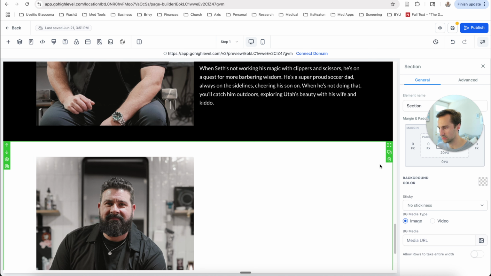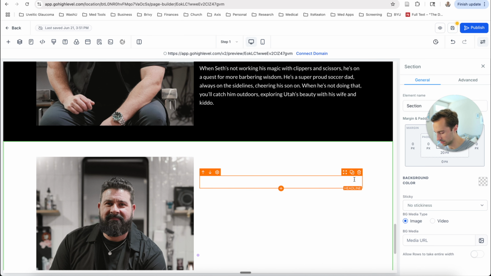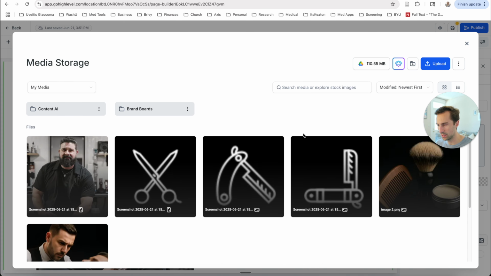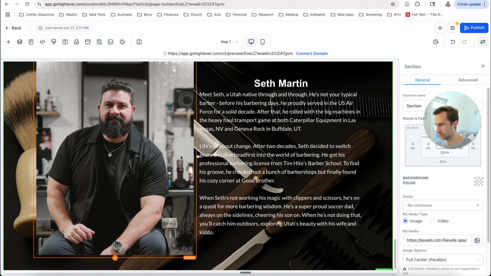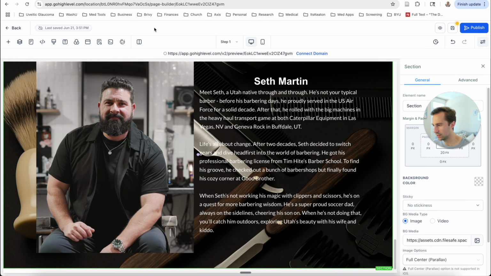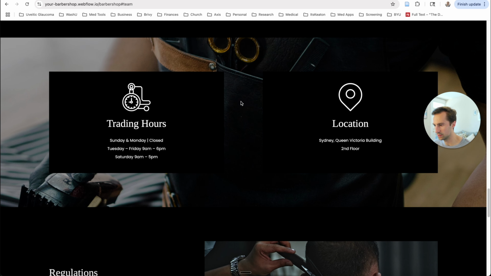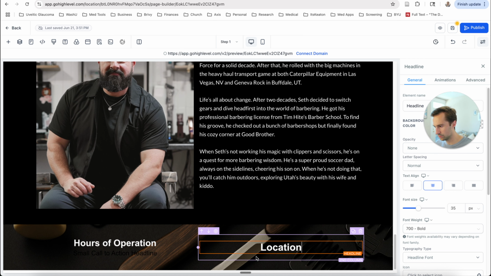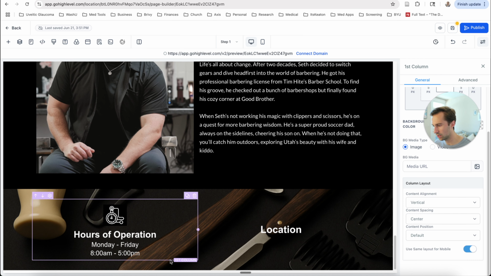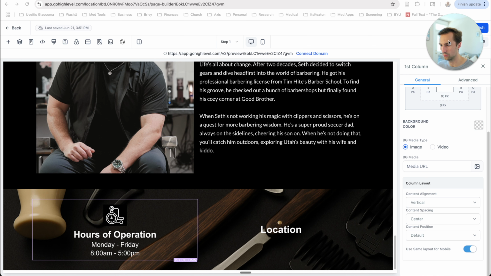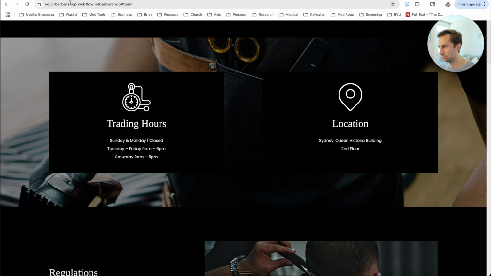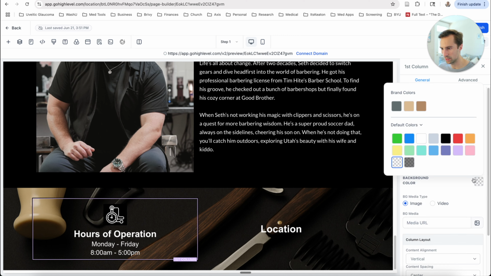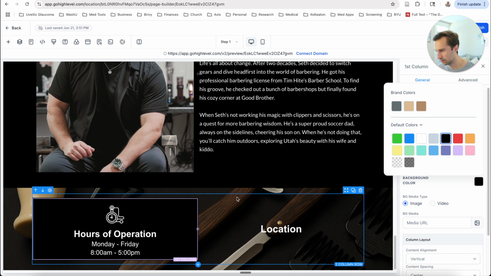We do want this background to be a separate image, so let's go ahead and use another stock image of a barber. Just like before, go into our background media. Let's go here. That looks good. And what we want for this is to match these sort of black boxes that say location and trading hours. So let's change this image. We don't want an image here. Go over here, change this to location. Looking pretty good. So we can make this column like a black box like it was in the example. And we can do that like this. Background color, and just go black like that.